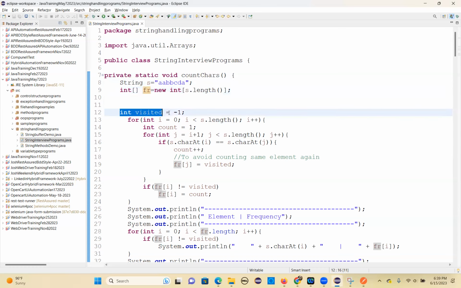So int visited. Initially I'm assuming that visited is -1. That means not visited anything. So that's why I'm putting a -1. So iterate the loop. Iterate using a for loop this string. So how to iterate? It starts with 0, right? For int i equal to 0, i less than s dot length, i plus plus.